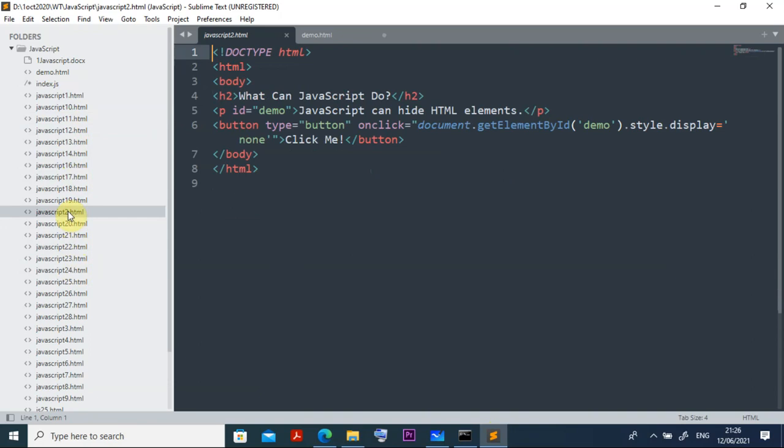Something is there. So the paragraph ID is equal to demo. JavaScript can also hide the HTML elements. Okay, so suppose something is there. I create a button, the name is Click me, type is equal to button, onclick document dot getElementById for the same paragraph demo, style dot display is equal to none.